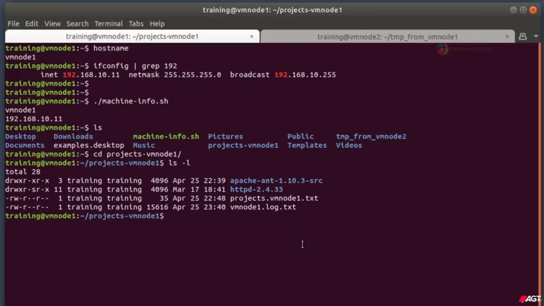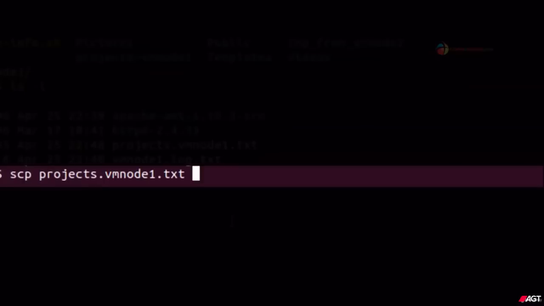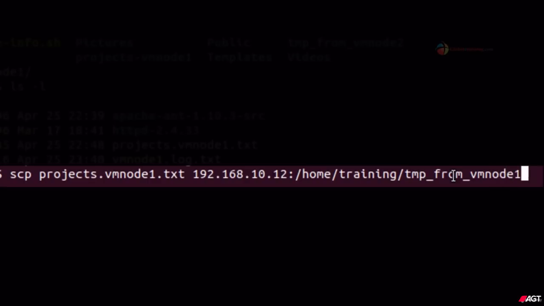On 192.168.10.11, enter this command: scp followed by projects-vmnode1.txt, space, the target machine IP, which is 192.168.10.12:/home/training/temp_from_vmnode1. So what we have here is scp followed by what you want to transfer, and then the target machine's IP address or host name, followed by the whole path where you want to copy it.